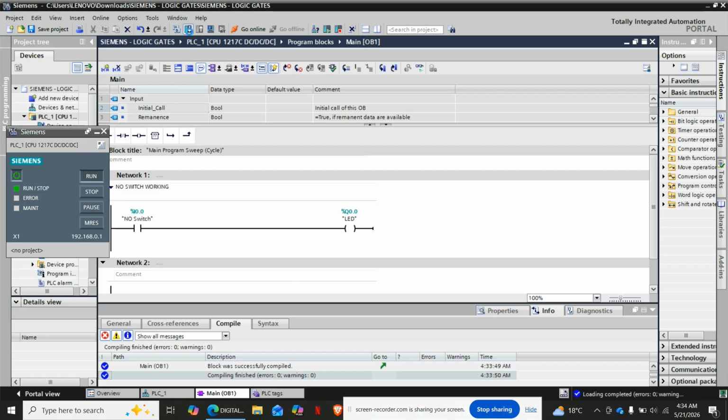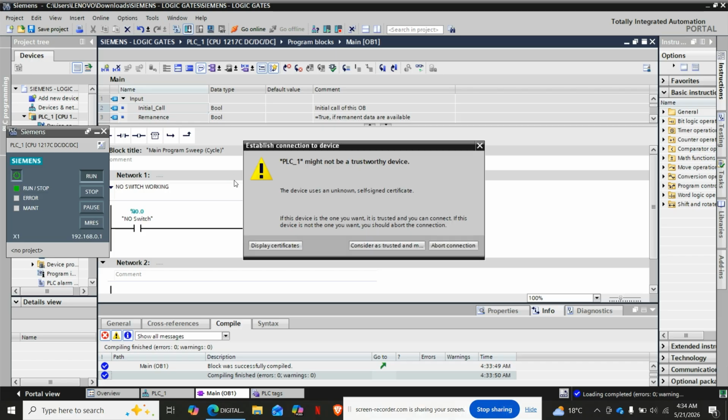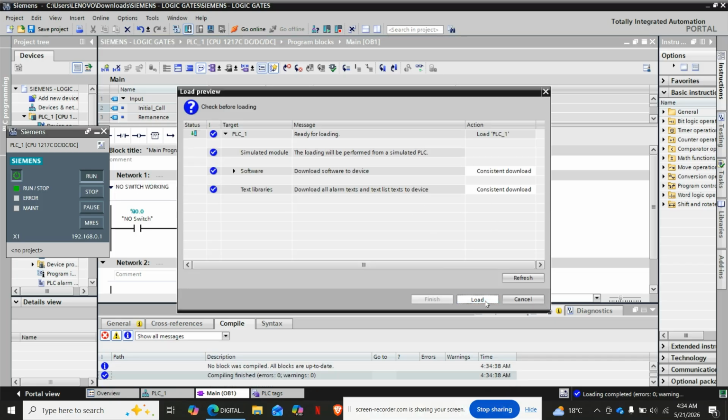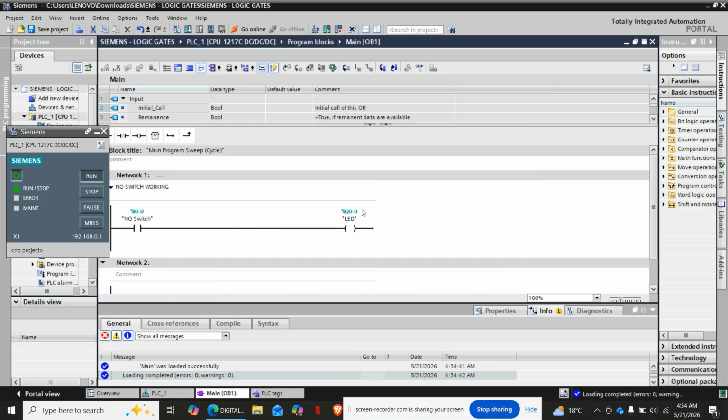So say download, so that the network goes to the device, the CPU device that we have. So we download. Okay. Oh, wait for it. Okay, come here and say consider as trusted and then say load. Now our program, this network is downloaded to this device.